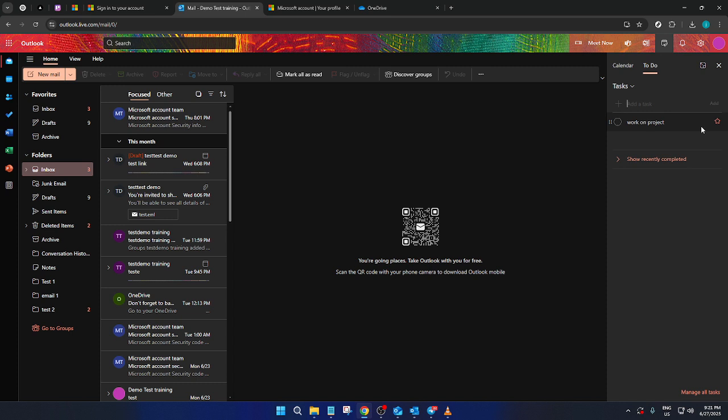After adding your tasks, you might want to differentiate between them based on their priority. This is where the star sign comes into play. You'll see it on the left side of each task you enter. By clicking the star, you can mark a task as important. It's a simple yet effective way to highlight those tasks that need your immediate attention or have higher priority than others. And there you have it.